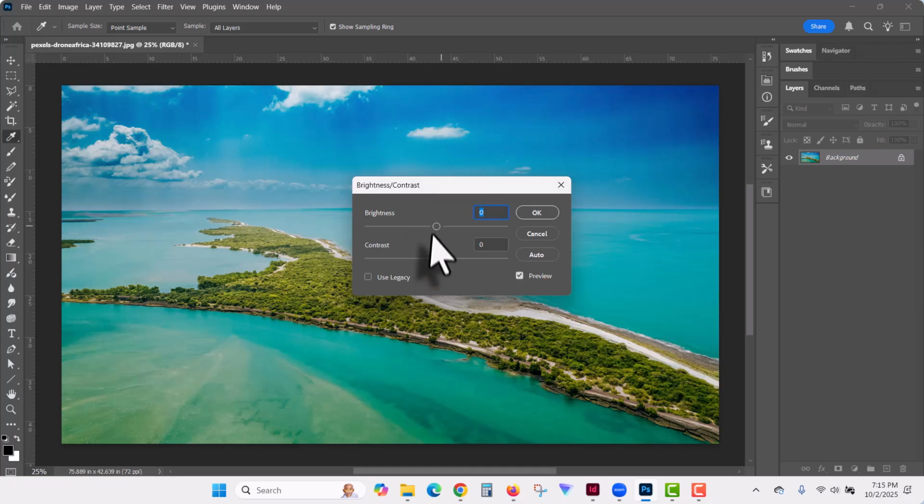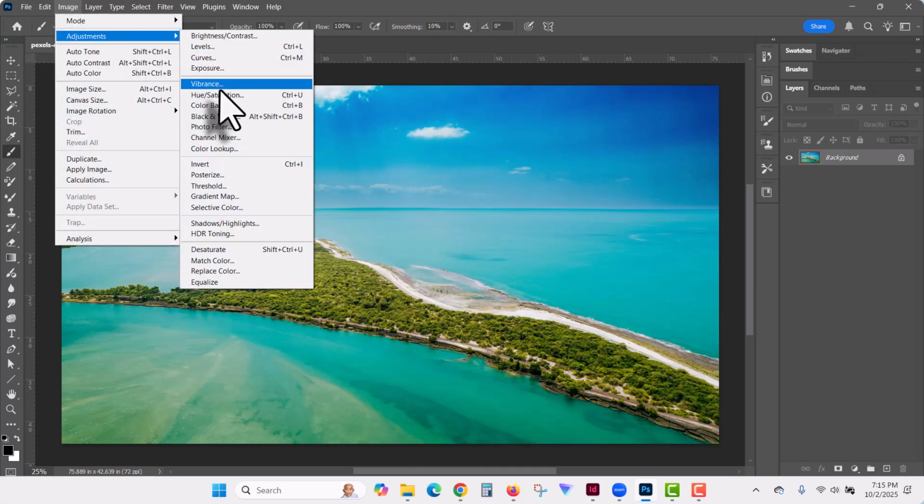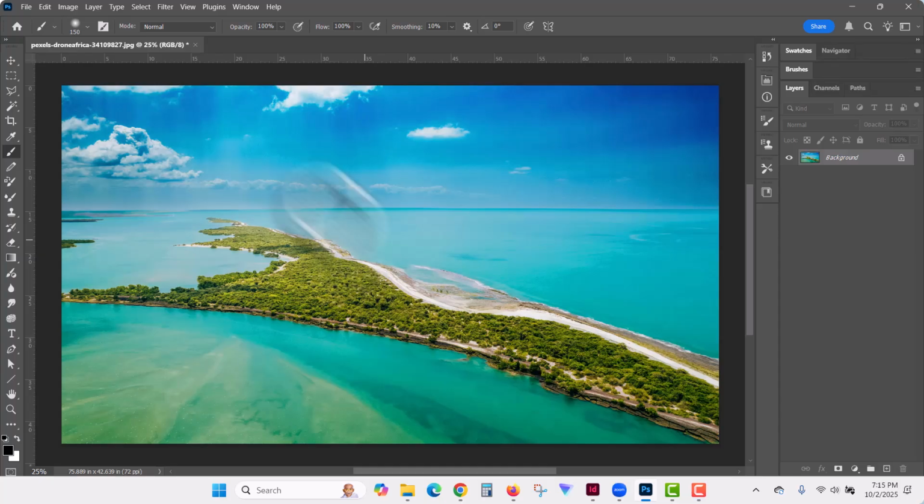So I like to start by taking my image, Adjustments, and Brightness, and brighten up my image just a little bit here. I went up to 10, and then same with Hue/Saturation. I want to bump it up just a little bit there, just about 10 also. So it's just a little bit brighter.